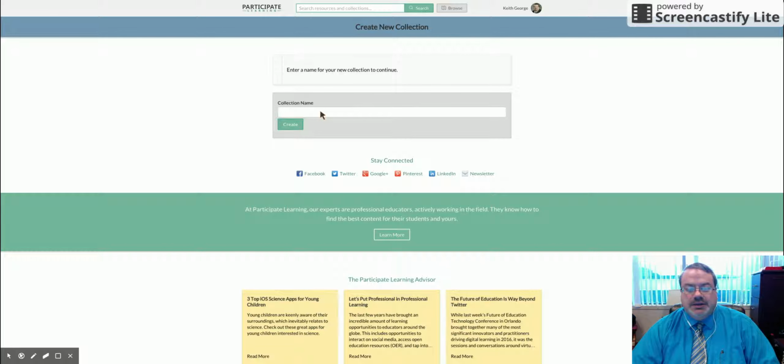It has a graphical interface and allows for the users to get a little preview of the resources that you've collected, along with any reviews that have been added to the Participate Learning website. And it's a great way to visually see a collection of resources. So let's give our collection a name, and let's do history. And we're going to create.